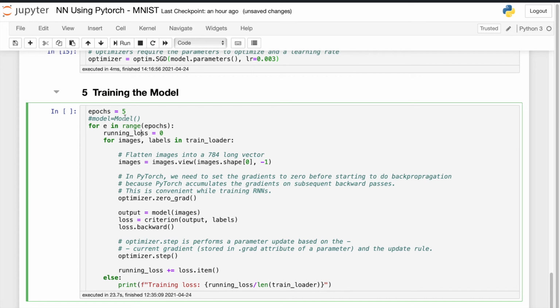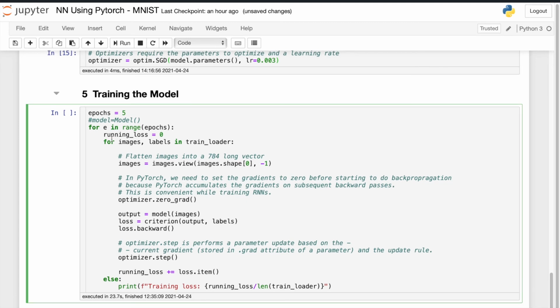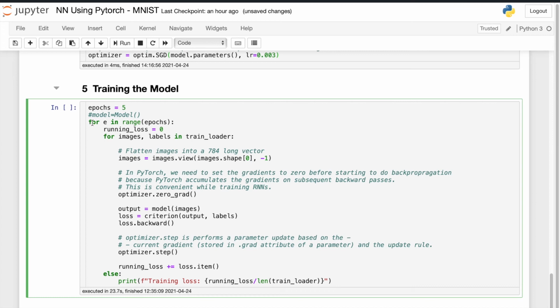And if you're using the model defined as a class, we'll have to initiate it. I'm not going to use that technique, I'm just using the second technique. I'm iterating through all the 5 epochs here, and defining running loss as 0, which I'm going to increment for every loop. And I'm looping through each of the images in the train loader.